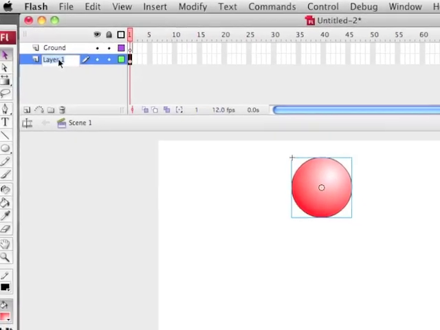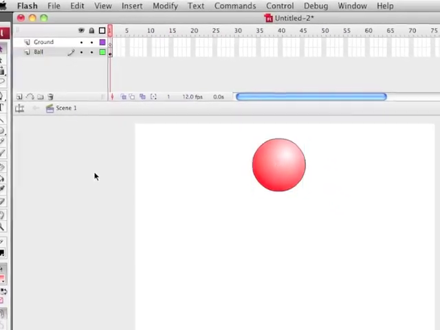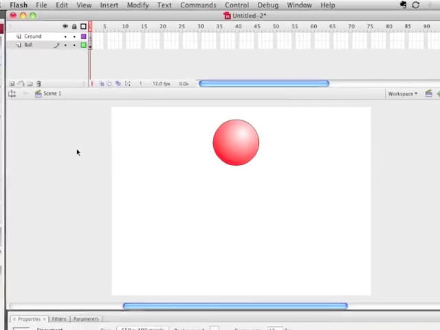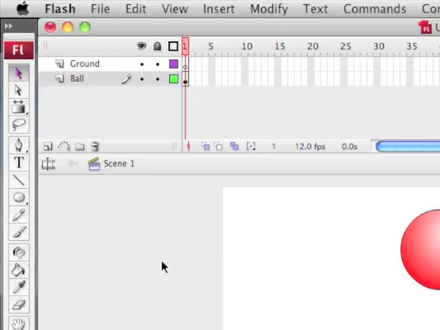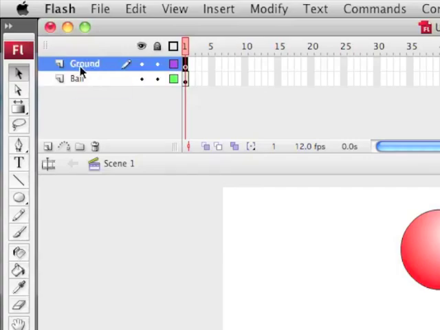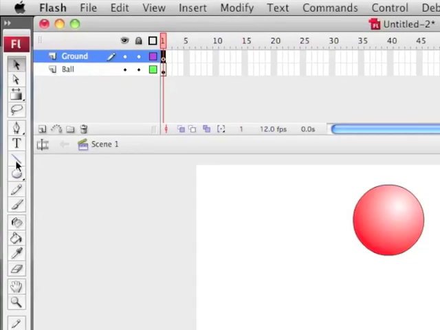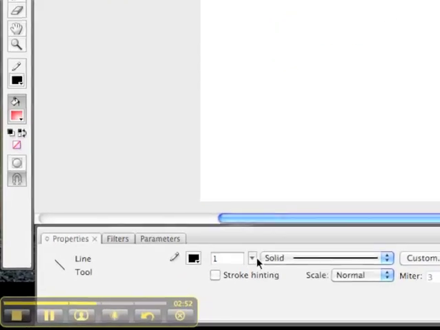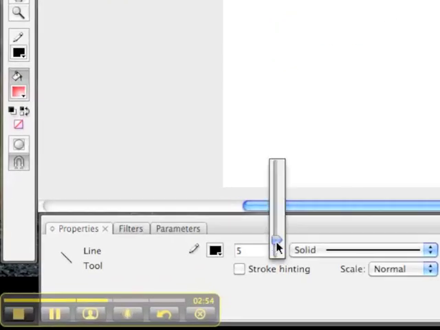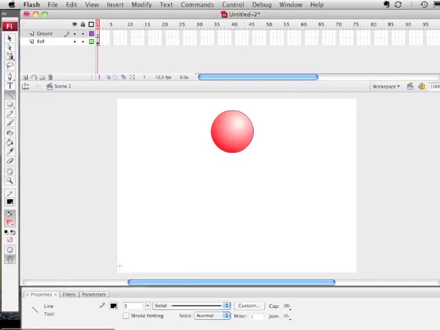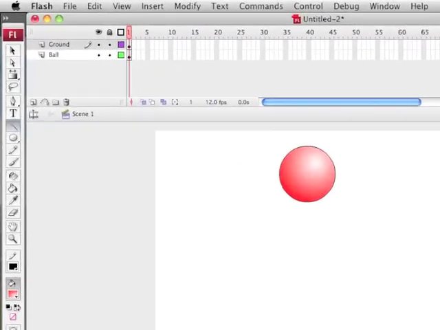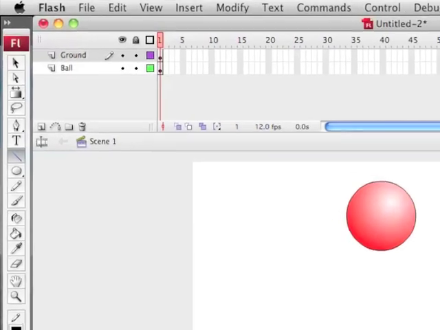We have to keep the ground and the ball in separate layers because if I animate the ball and the ground is drawn in the same layer, the ground will move too. And so we want the ball to hit the ground. I'm going to click on my ground layer, make sure it's selected, that's important. I'm going to use the line tool and change my thickness here to about 5 and I'll draw in a ground so the ball has something to bounce on.